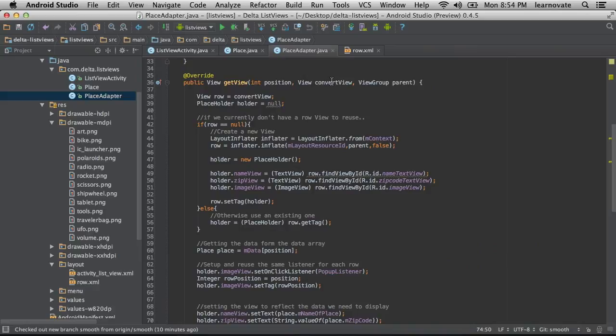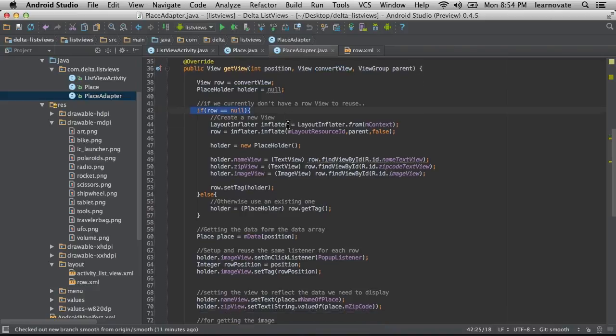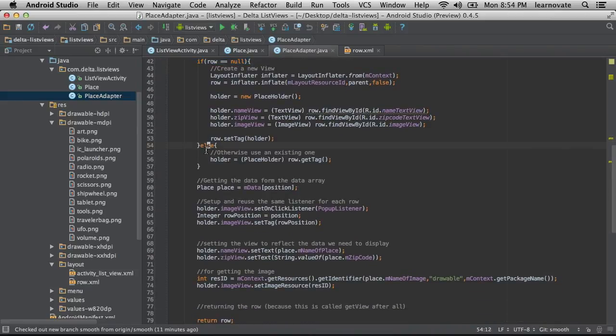So let's say we came in with a different idea. Let's say our get view is being called, and we do have a row that is ready to be reused and recycled. What happens? Well, for one, our row is not going to be equal to null. So we're going to hit our else. Our holder is going to be equal to row.getTag. Okay, well, what object is that going to be? Well, it's going to be the holder for the one before.